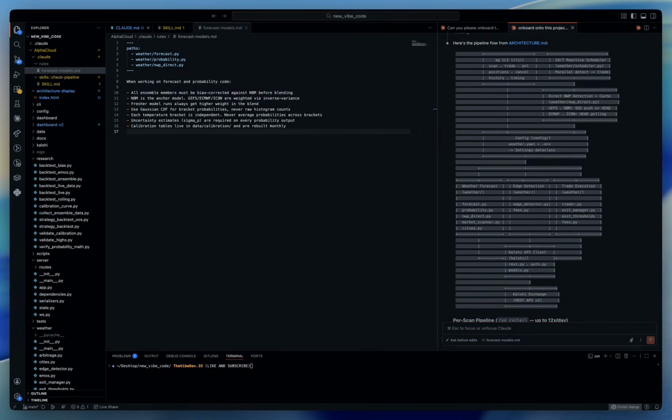Okay, so next up we've got rules. These live in the .claude/rules directory. And these can either be loaded into every single session, just like CLAUDE.md, or you can scope them to specific files. And that's actually what makes them extremely useful.